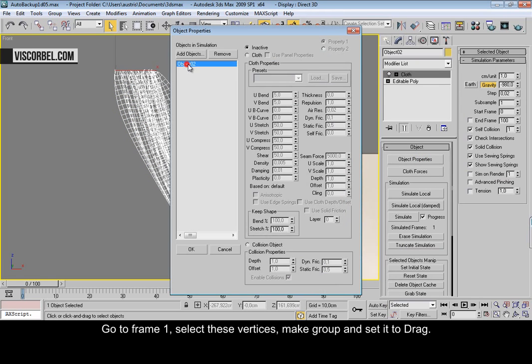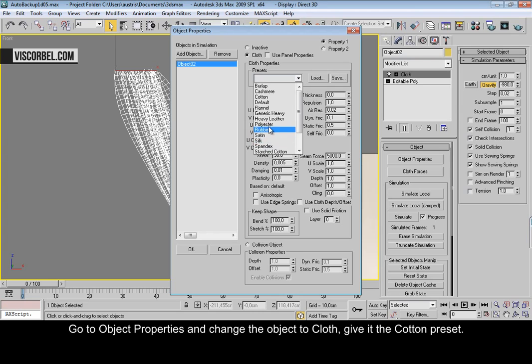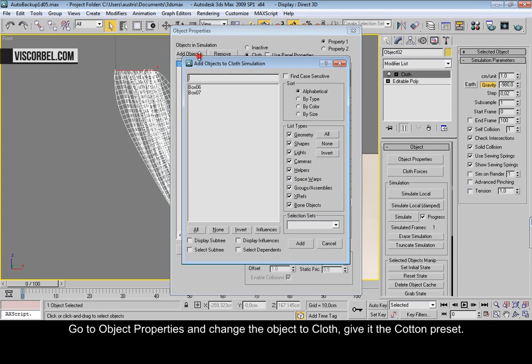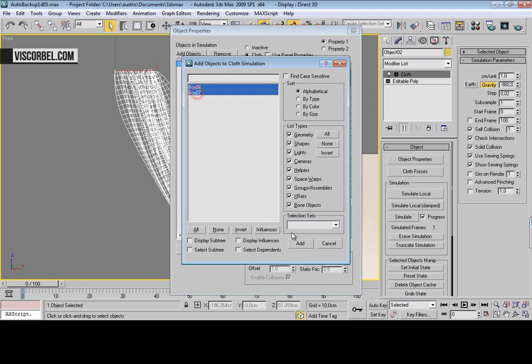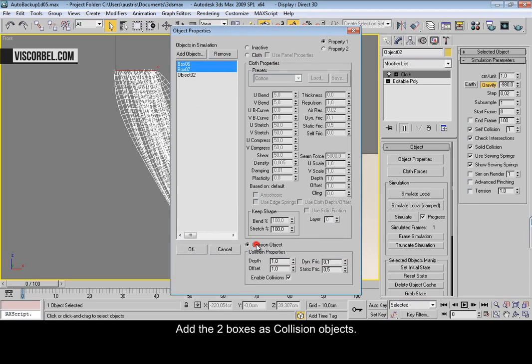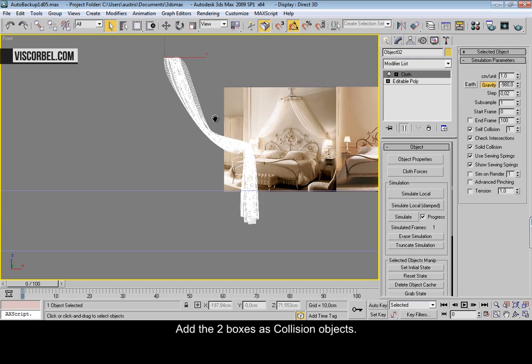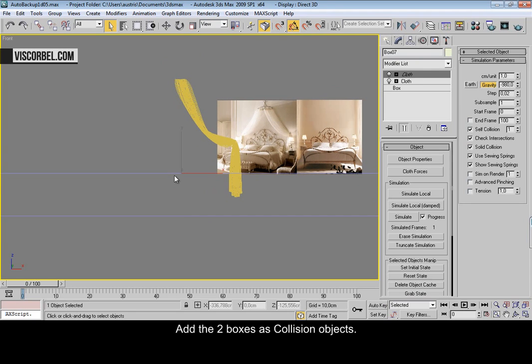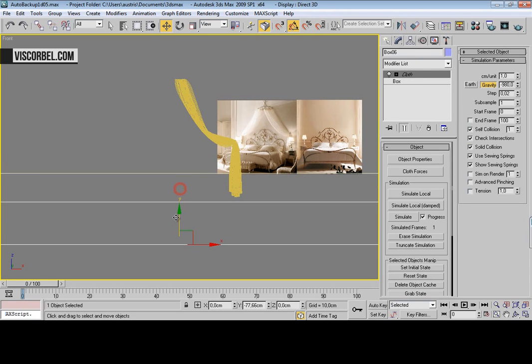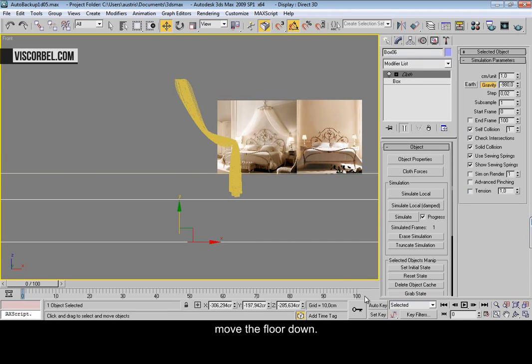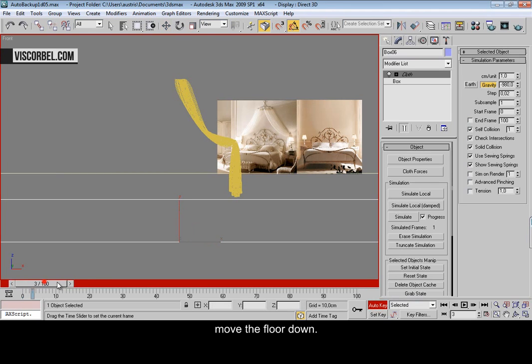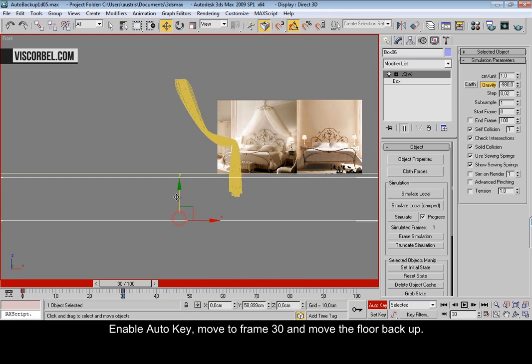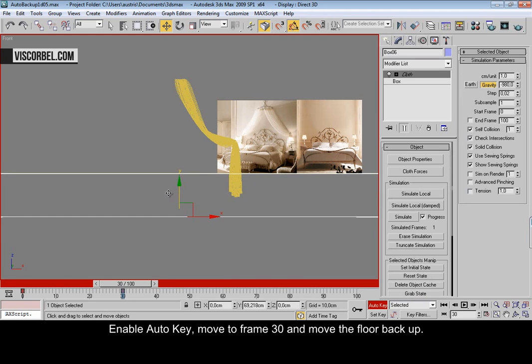Now go to object properties, change the object to cloth. Let's try cotton this time. And add the other box objects. Change them to collision objects. Let's move the floor down a little bit. And enable auto key mode. Move to frame 30. And move the floor back up. Like this.